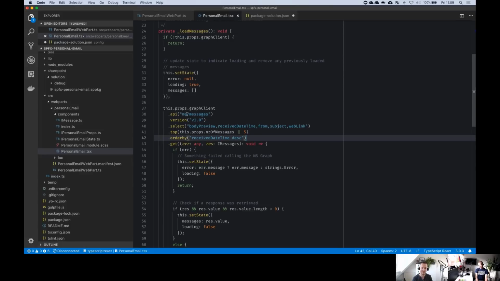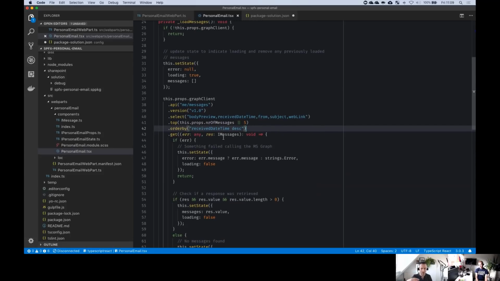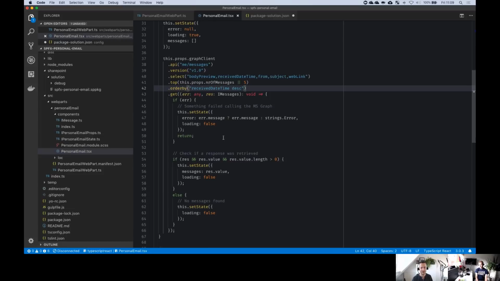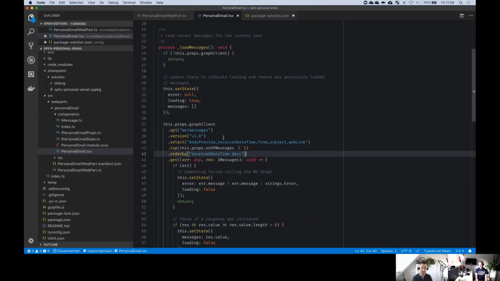Yep. So we call the /me/messages API version 1. We retrieve the body, receivedDateTime, from, subject, webLink, and we get either the specified number of emails or 5 if none, and we order them descending on receive time. Yeah. So we load all of that, and then we show them finally in the React component. So this is it. This is how it works. How about we build it and see it in action and see actually the steps involved with deploying the package to SharePoint, approving permissions, and everything that is needed for it to work as expected.